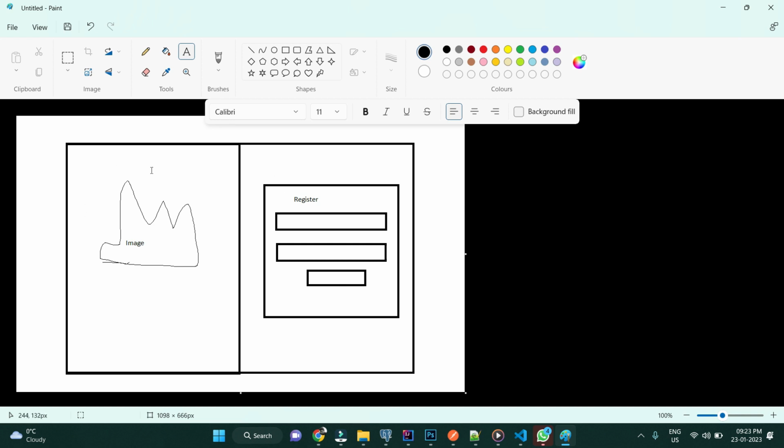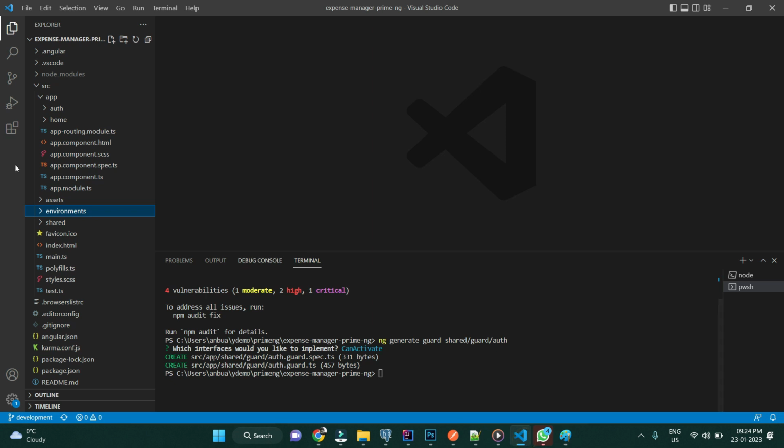We're going to have an image on half of the screen, and on the other side we're going to have a card which displays the fields and then the buttons to register. This is going to be reversed for the login page, right? So the card is going to be on the left side, and the image is going to be on the right side. So let's start with creating the sign in page, I mean the login page.